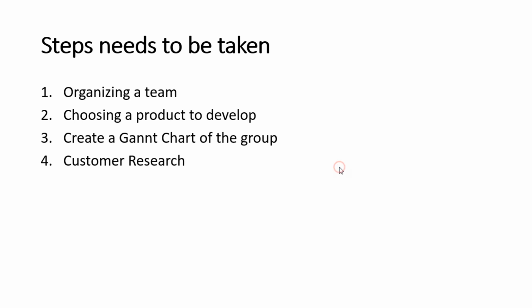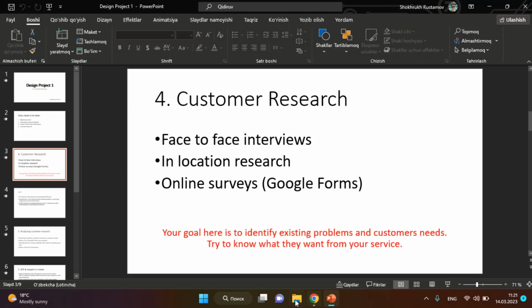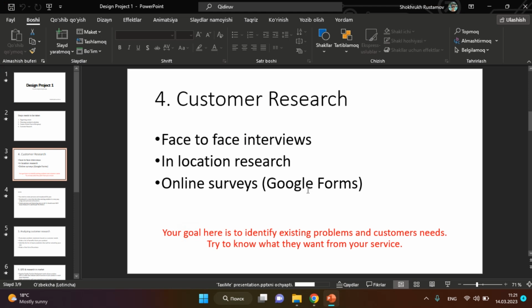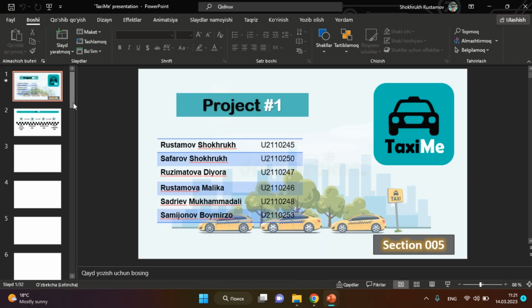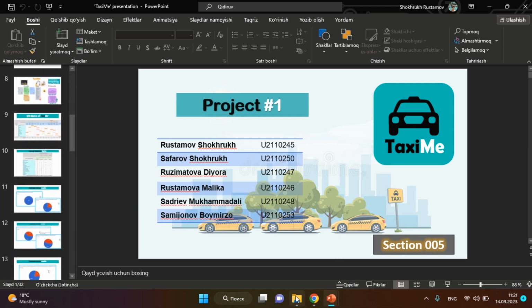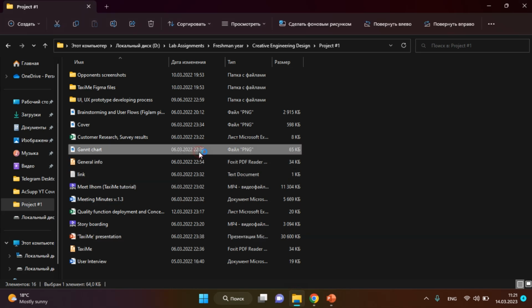In previous years, we developed an app, an online taxi booking service called TaxiMe. If I'm not mistaken, you are familiar with it because Professor Abdullah sent this presentation via Google Drive in your group project. If you watch it, then, what is the Gantt chart? Okay, the Gantt chart is this.